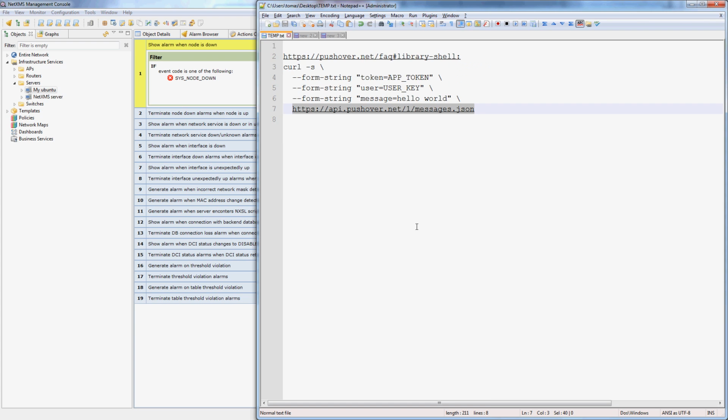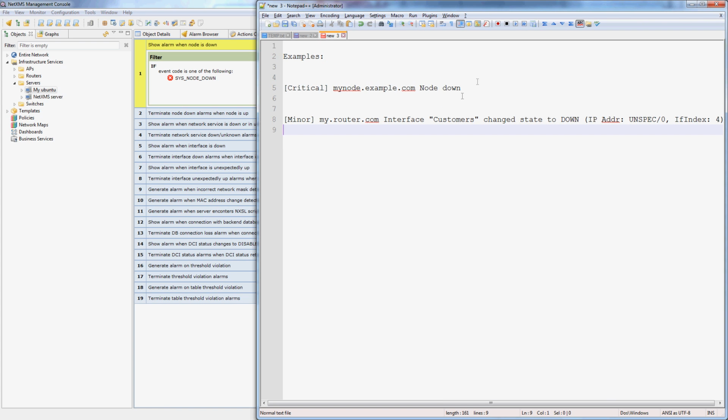You want to see example strings of how these notifications actually look like? Here are two examples. So again, we can see the severity in square brackets, which node originated the event, and then the particular event text. Or in this case, a minor event happened on my router and the interface customers went down. And these would be the actual notifications you would receive through Pushover.